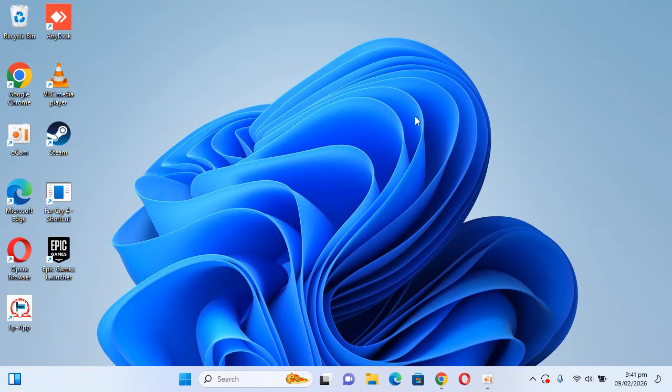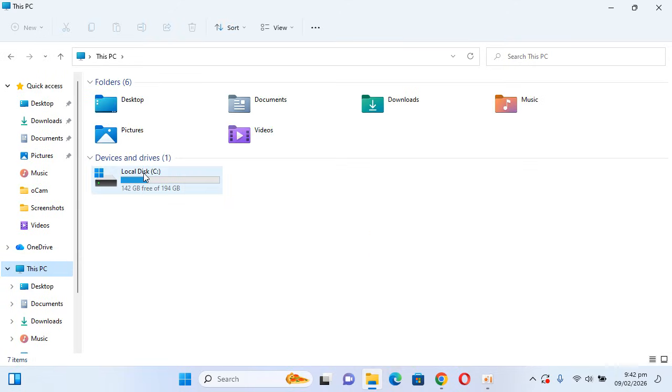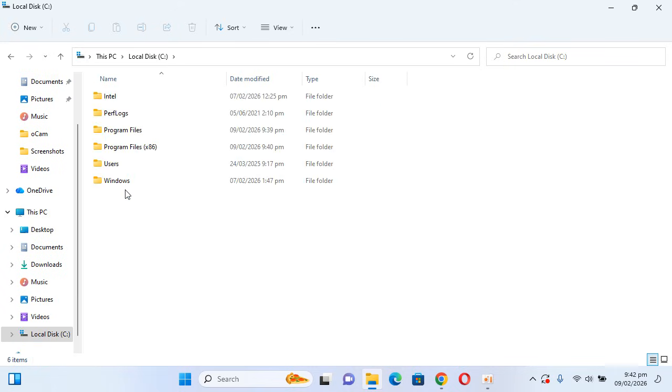So while downloading Fortnite on Epic Games Launcher, if you're getting this error of MD-DL-0, the fix is quite simple. You need to go and open up your file explorer, go to this PC, go to local disk C.